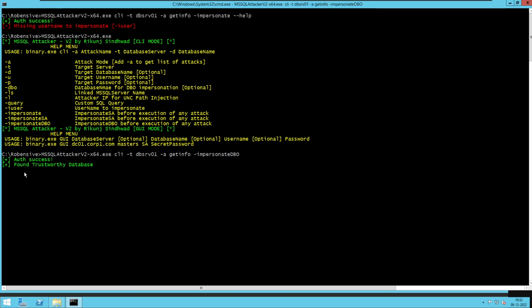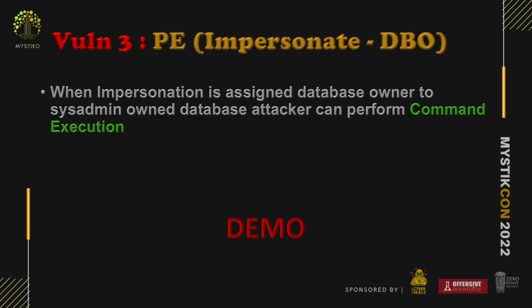Hitting enter, it found a trustworthy database, impersonation as DBO succeeded, and now the user is SA and a member of the sysadmin role. So it found a particular database that has impersonation enabled for the DBO, and it impersonated that DBO and became SA. So this is another possible privilege escalation within the MS SQL instance. Moving back to the PPT.